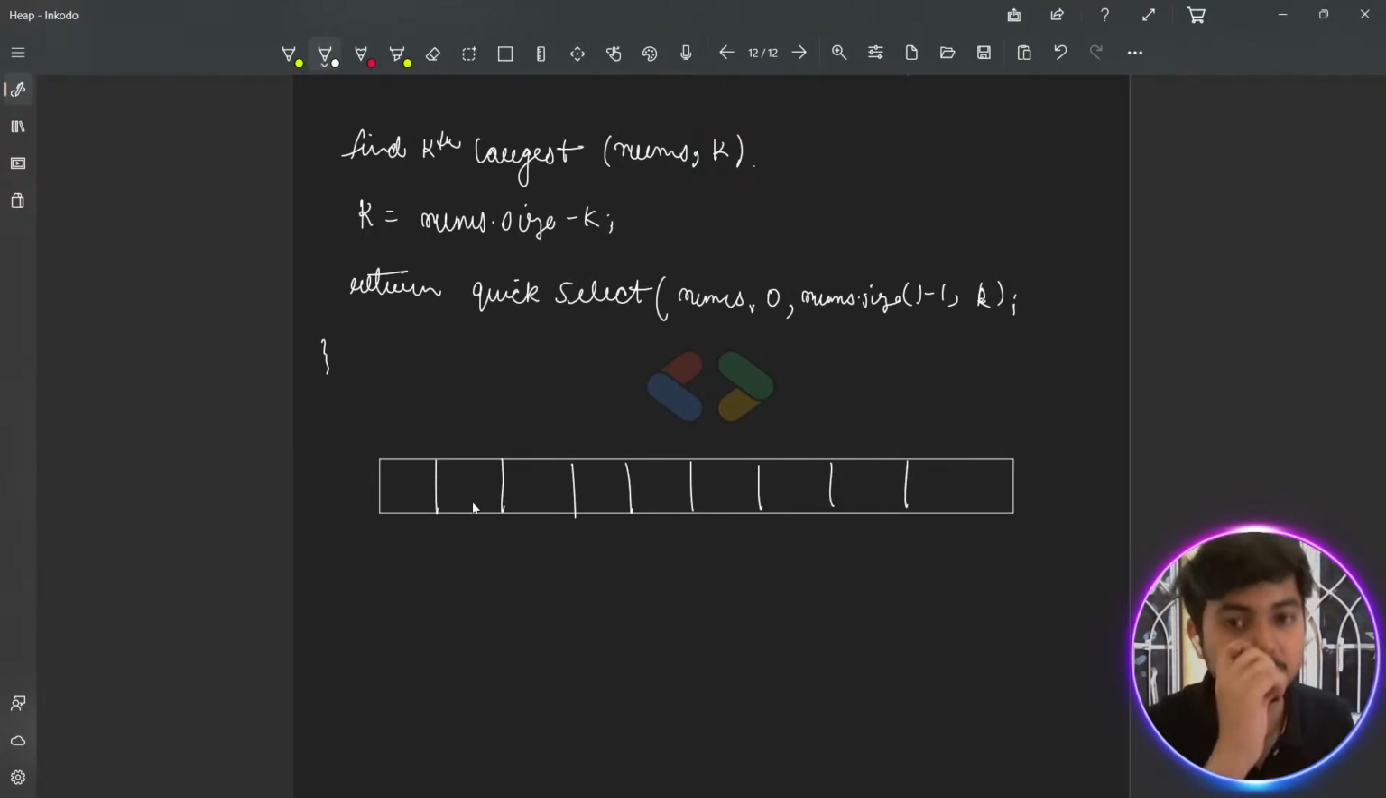Our motive is, first of all, we take the pivot to be the rightmost index. ठीक है, यहाँ पे pivot ले लेते हैं. ठीक है, और इसको बोल दो कि ये pivot element है. This is a pivot element. और हमारा टारगेट क्या है, इस pivot element के पोजीशन को फिक्स करना.